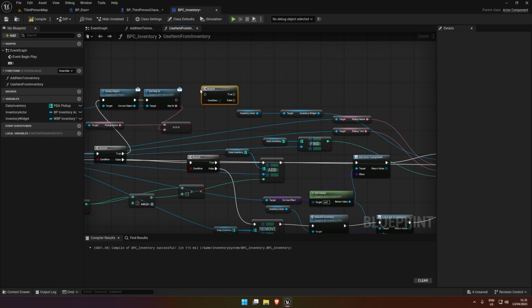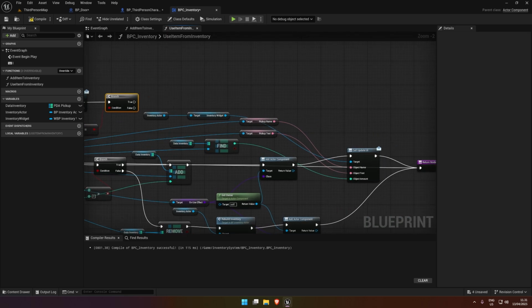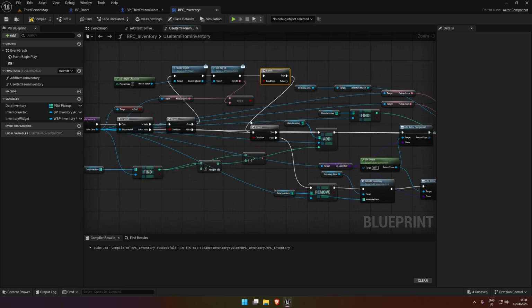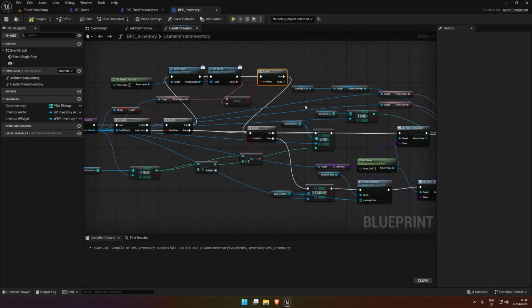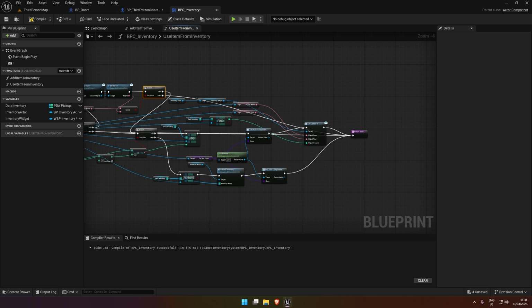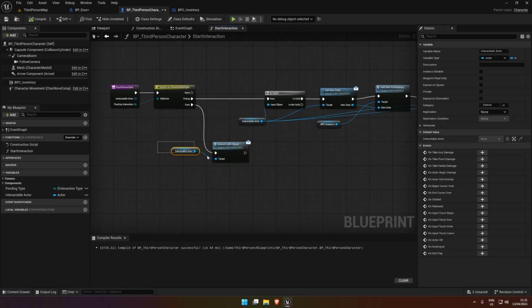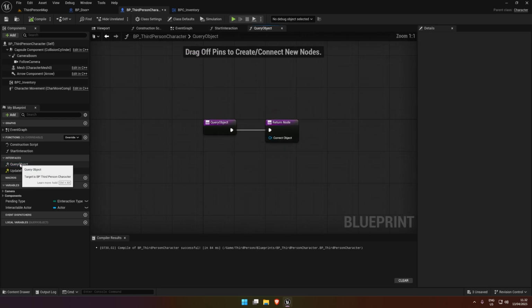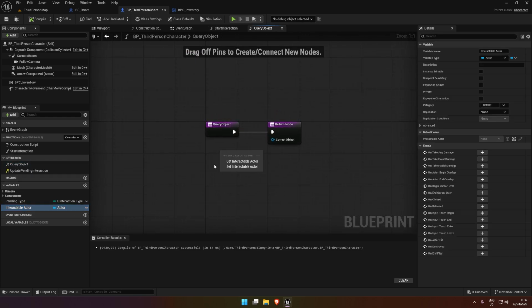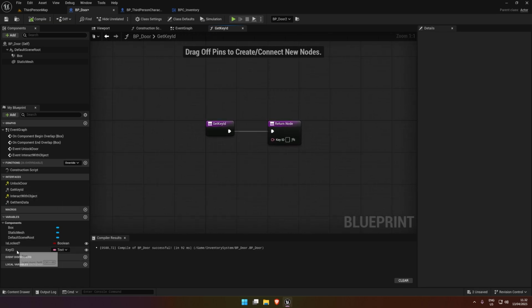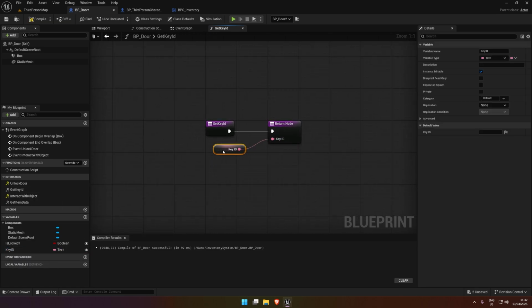And if it is, we're going to do a branch, plop it in. If it's true, it can go down into here, so it goes back into the logic here. And if it's false, it can go into the return node because it shouldn't do anything after that. So in the player character now, we go into the interfaces and we have this query object. We want to pull out the interactable actor and slot it in there like so. And then finally, on the door, we have get key ID. We want to drag the key ID into here like this.